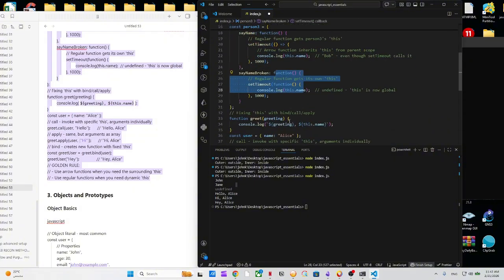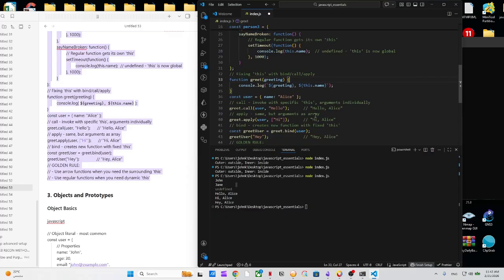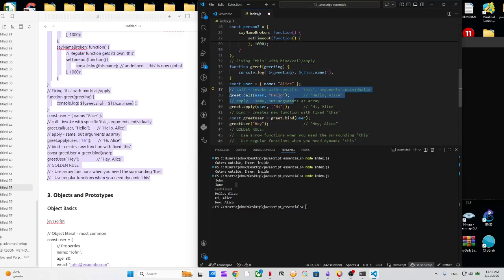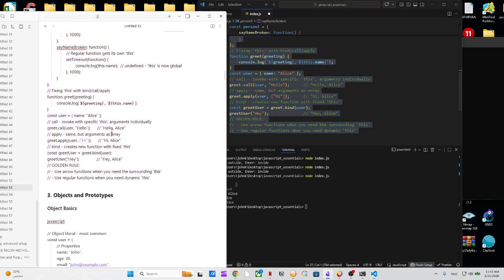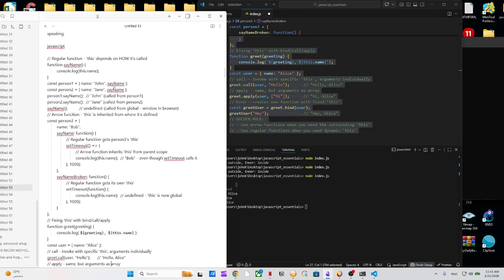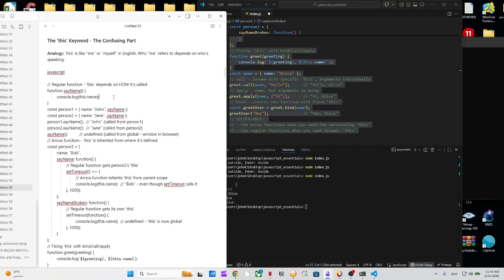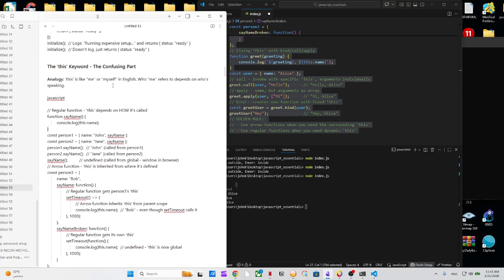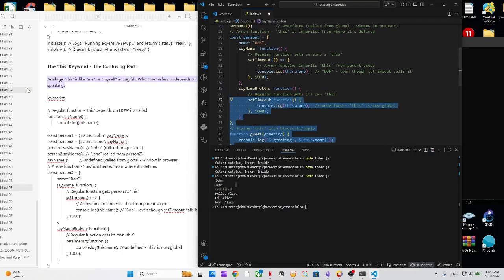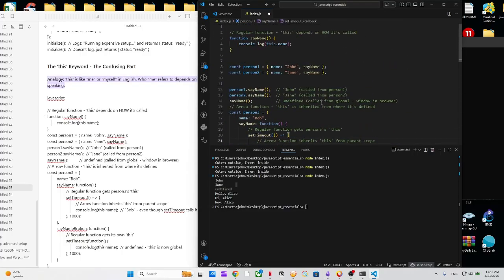Okay, we just type the function name here and you use function like this, and we define this one, and same here. So the idea is bind, call, and apply. Again, this is actually a more advanced concept, you don't need to go deep, just understand that this is basically like me or myself in English. Who me refers to depends on who's speaking. Okay, remember, understand this point here.